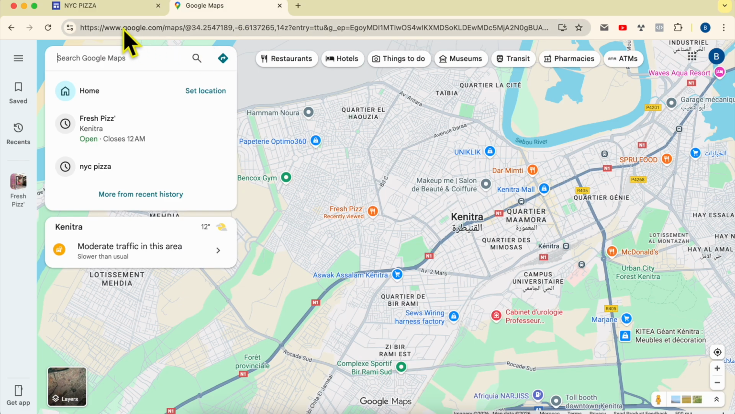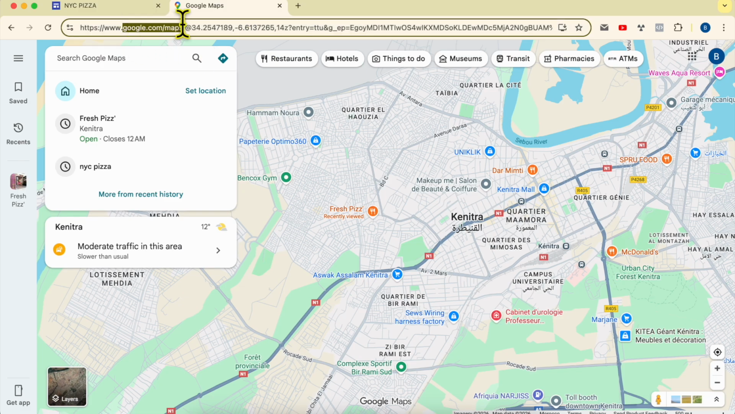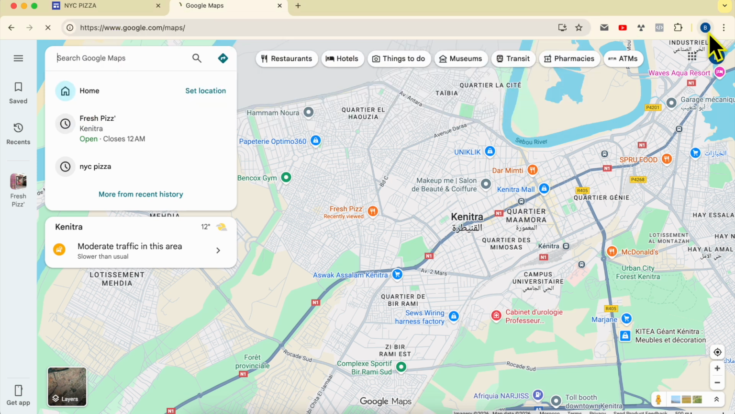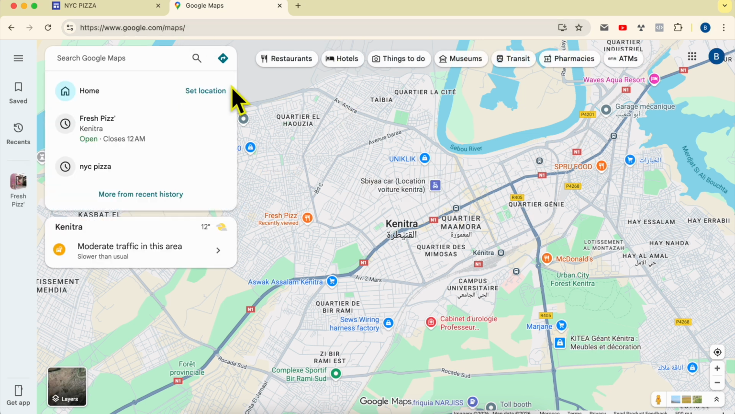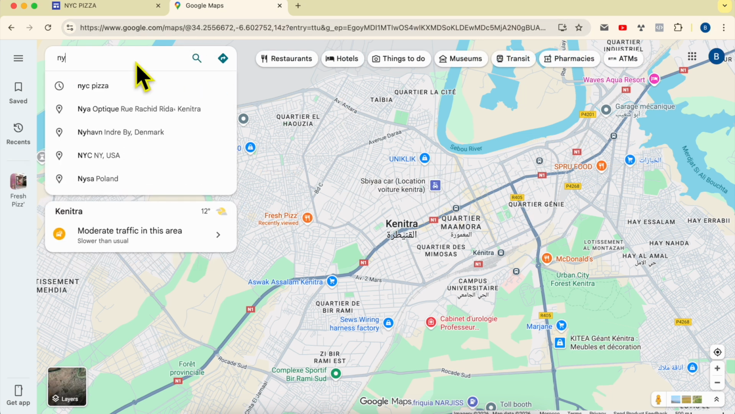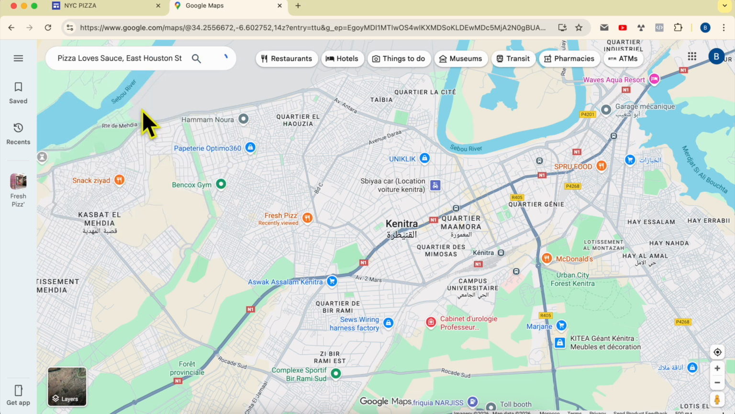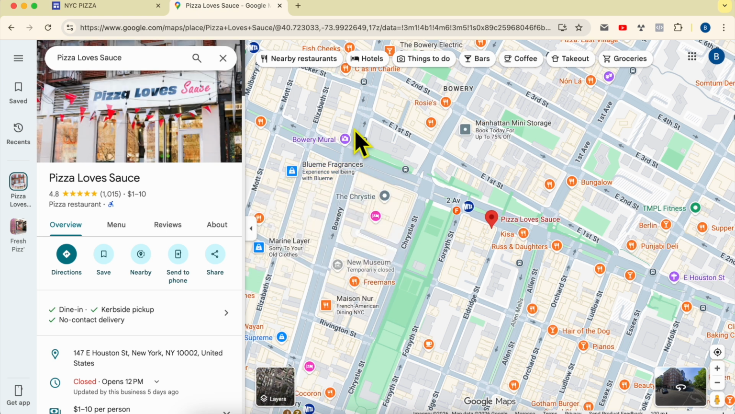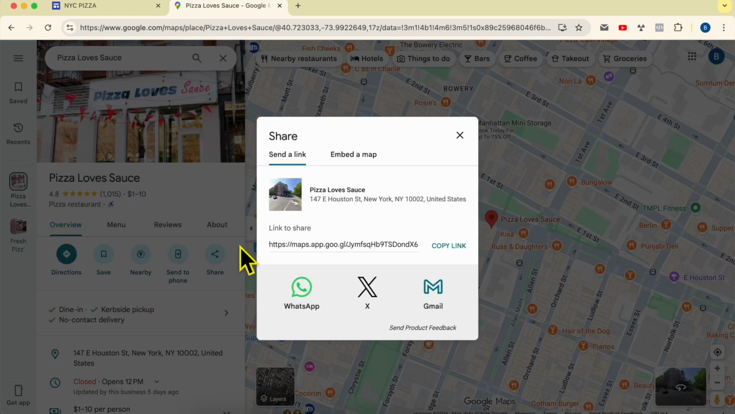Now go to Google Maps, which is by visiting this link, google.com/maps. This is the link. Now search for your business. Let's say that your business is NYC Pizza, for example. Locate or open your business location like this and click on share.